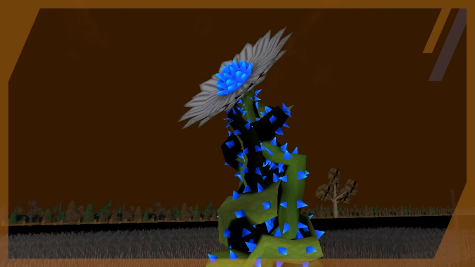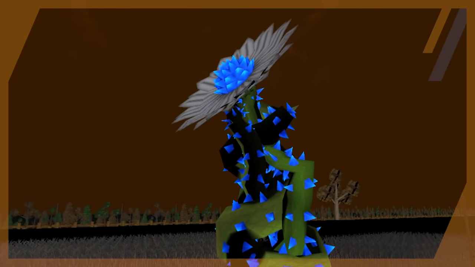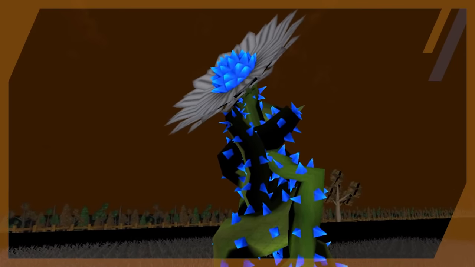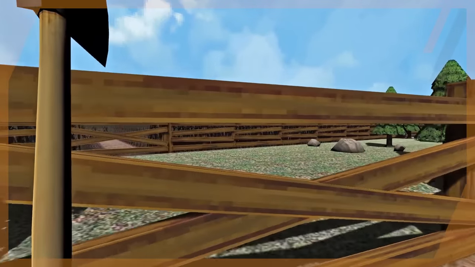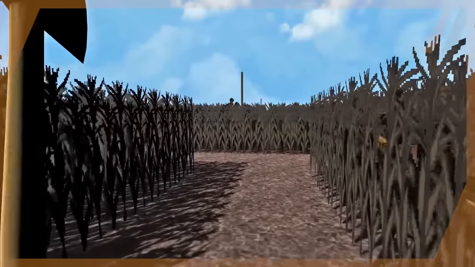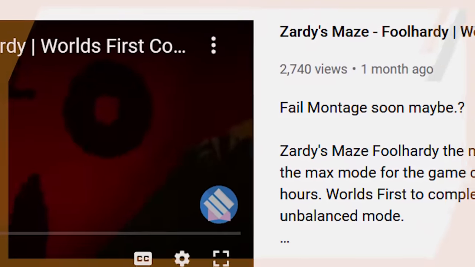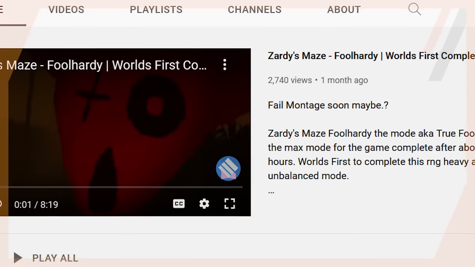On launch, I pretty much came to terms that no one may ever beat this or even know it existed. Zardy's Maze was a small game with a small player base, and regardless if someone rose to the challenge or not, I was happy with what was made. But 235 days later, after the challenge mode update, the deed had been done. The first legitimate True Foolhardy run had been completed, and that's insane.